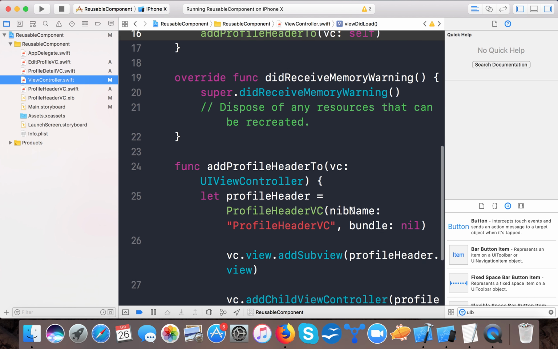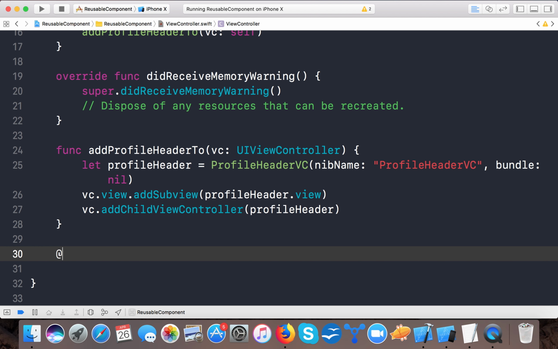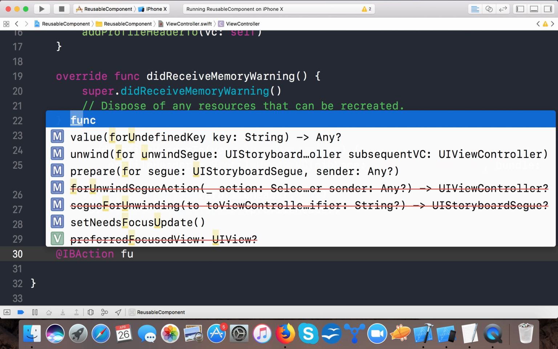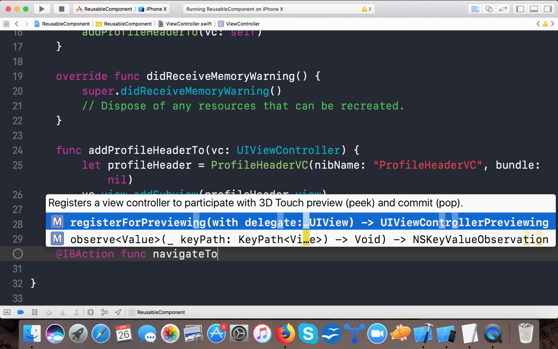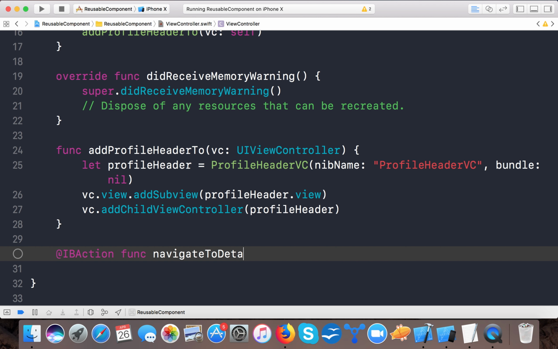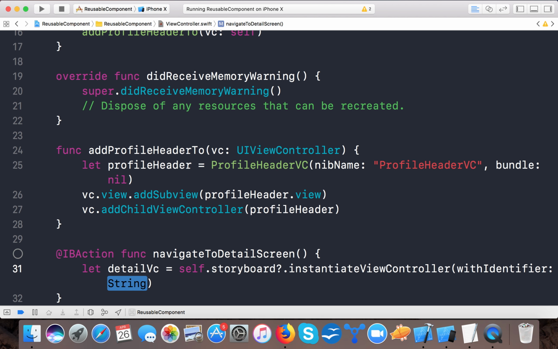Now open up your view controller, and here we will add a function with an IBAction, func navigateToDetailScreen. Here we will not pass anything. So here say let detailVC is equal to self.storyboard.instantiateViewController with identifier. Here we will pass the identifier, which will be profileDetailVC.